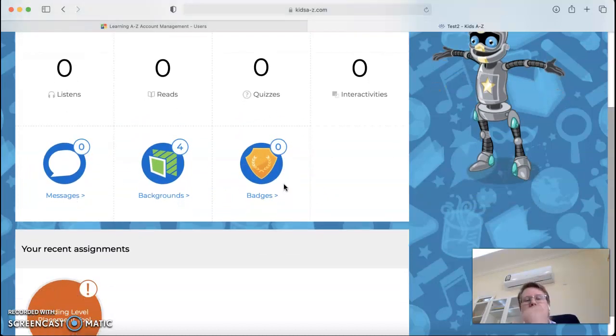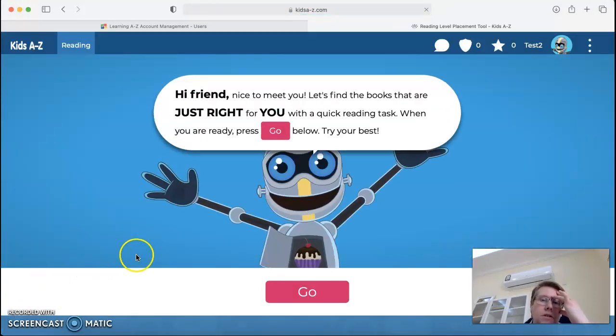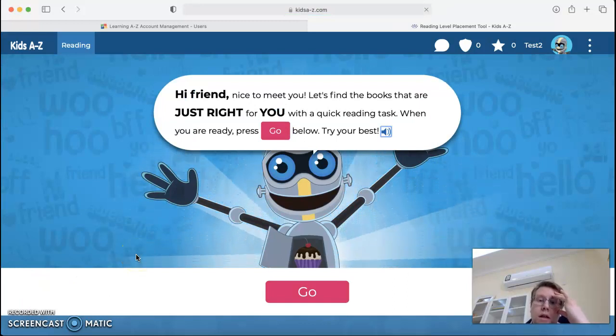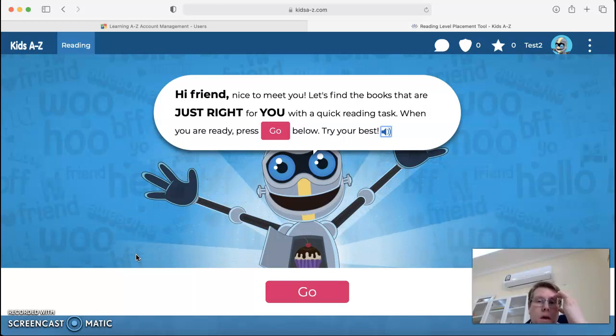So the very first thing that everybody will have to do is their reading level placement tool. If it shows the reading level placement tool when you log in, please don't let your child do this. I want this to be done in school because this is very important. When we do the reading level placement tool, what it does is it allows us to see what the exact level the student is, or are, sorry.